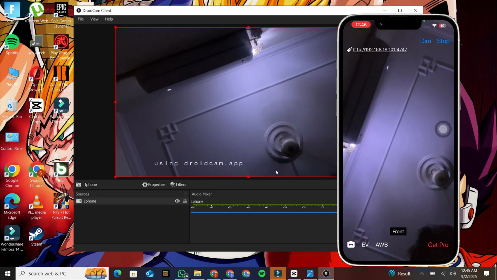If needed, you can flip the camera on your iPhone. And that's how you use iPhone as webcam on PC.